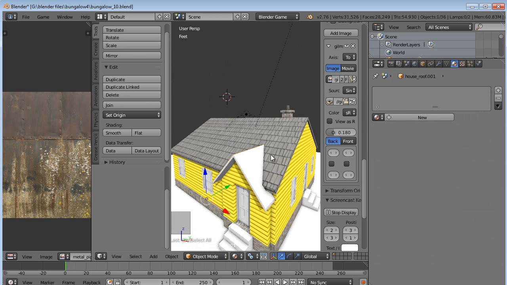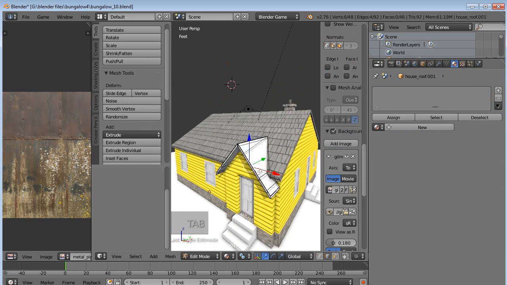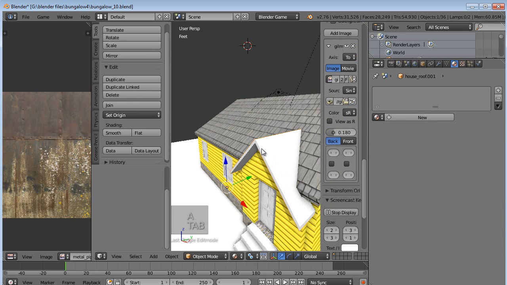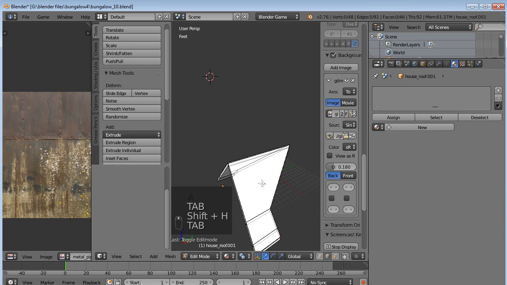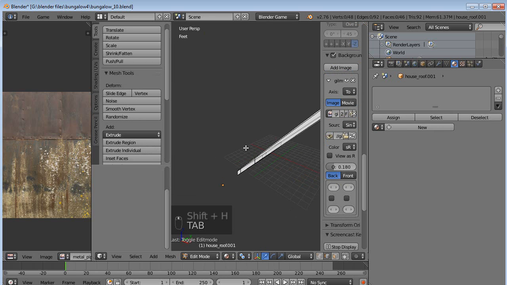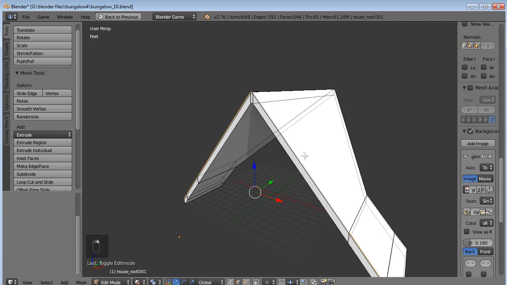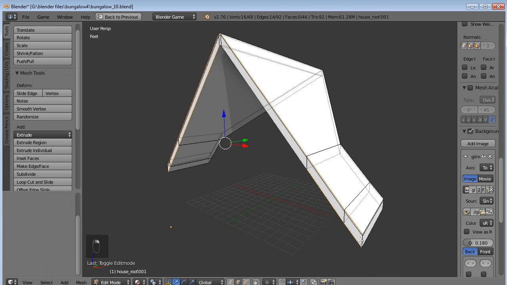Let's apply that material to the facade roof area here. Go ahead and do the same thing there. Shift H to hide everything else. And we'll go ahead and pretty much Control Up, make that maximize. Do the same thing we did on the roof. Just add a loop around all the edges.